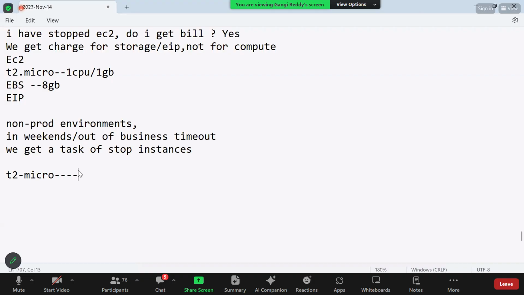I mean, loss of memory in the sense that you stopped EC2 already, whatever is there in the in-memory data will be lost. No, those will not get lost. No, they will be there.